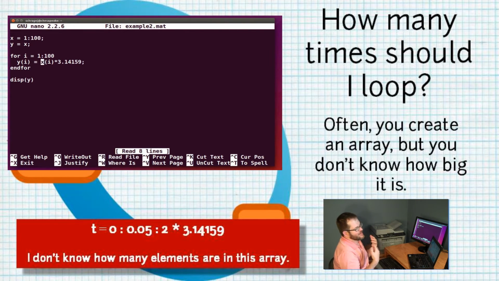If I had some array t that goes from 0 to 2 pi in steps of 0.05, it's going to have values like 0, 0.05, 0.10, 0.15, etc., all the way up to 2 pi, which is 6.28. I could count on my fingers or do the math and figure out how many that is, but off the top of my head, I don't know how many columns are in this t array. That's a very common problem.